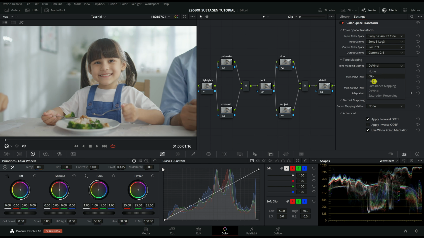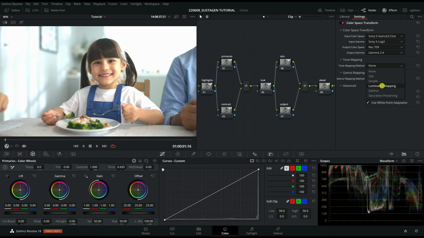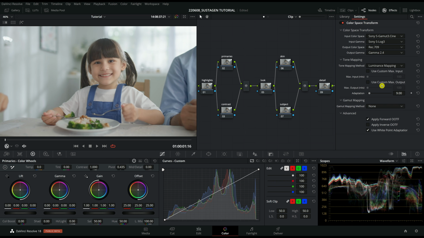For tone mapping, you can either leave it at DaVinci or maybe luminance mapping. It depends on which one looks better, because luminance mapping will preserve your highlights, supposedly. For gamut mapping, you can leave it at none or either saturation compression, whichever looks better to you. And for the values, I'll leave it and also apply forward OOTF, and the others I'll just leave. So that's all for the color space transform node.